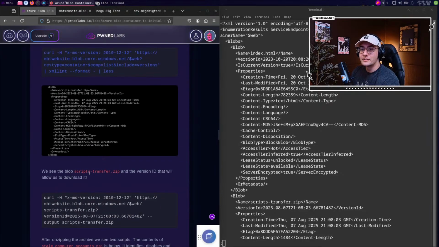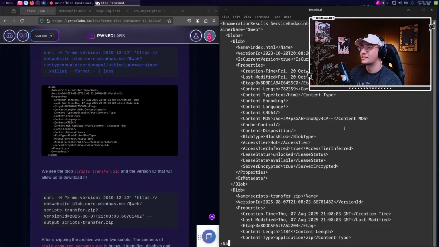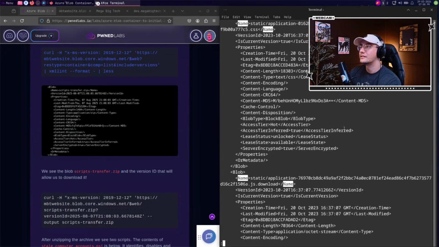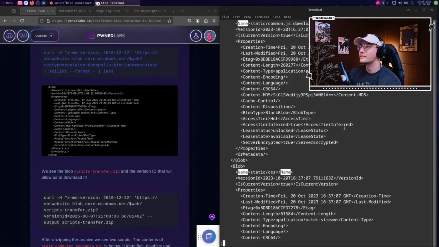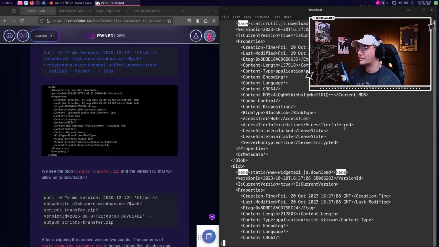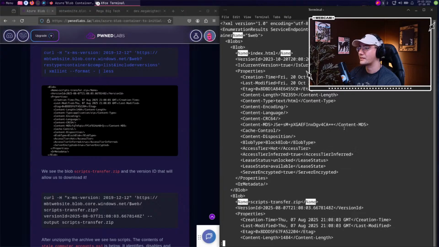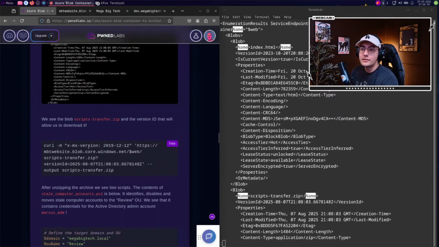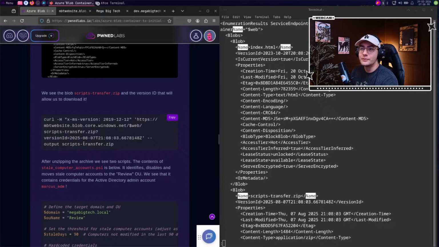We now see the blob scripts transfer.zip. If I was looking at this myself, I definitely wouldn't... Oh, it's right there. But I'd probably have to search like name or something so I can iterate through them easily. So there at the top, I can just iterate through the files, common.js.download. Yeah, all of these look like everything else that was already there before, except for obviously the scripts transfer.zip. See the blob and the version ID that will allow us to download it.